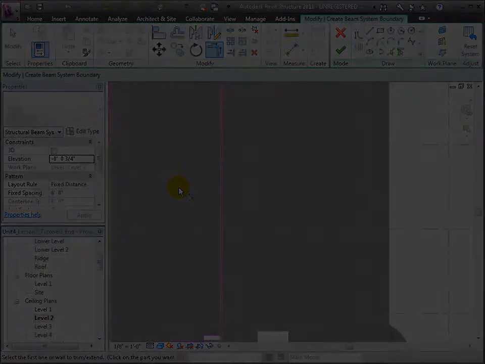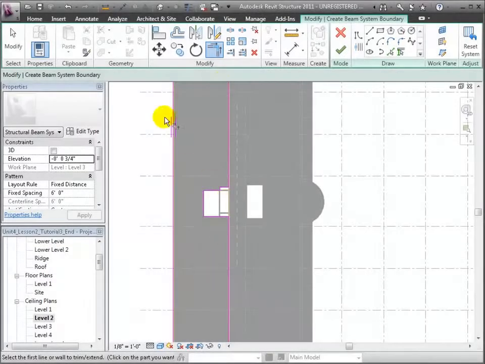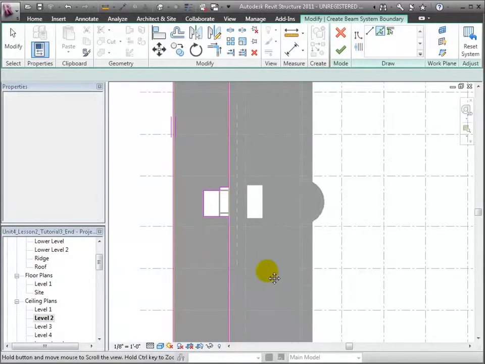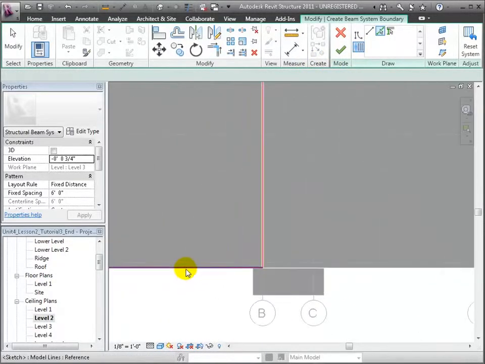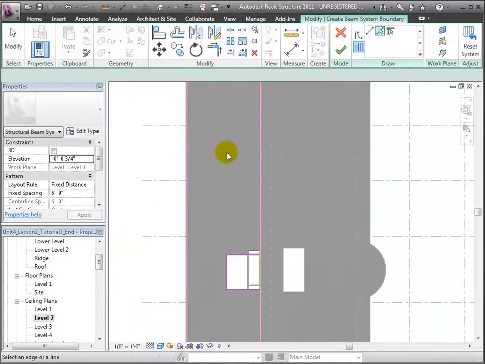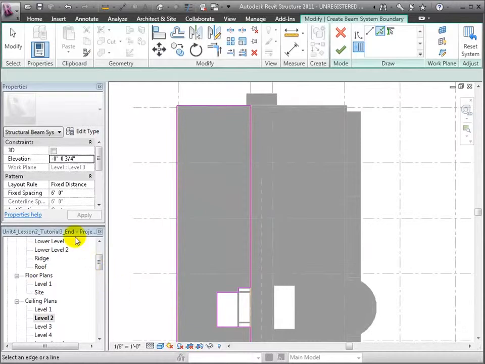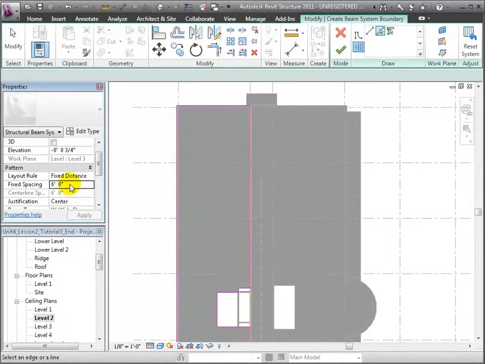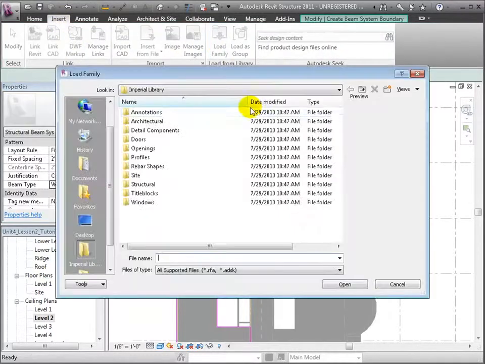To finish the boundary, we'll choose the Beam Direction tool and select which edge of the boundary the joists should run parallel with. We could have chosen either the boundary at the south or the north end. Now we can specify the spacing and the members for our beam system in the Properties palette. We'll use the fixed distance as our layout rule, but change the spacing to 2 feet. Then we'll change the beam type from these wide flange beams.